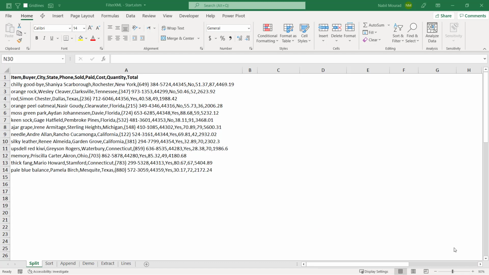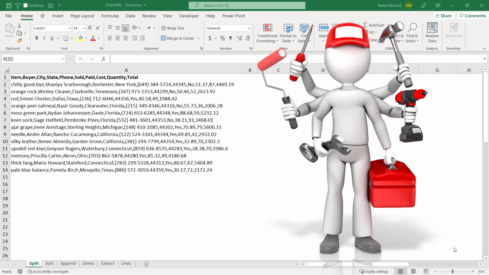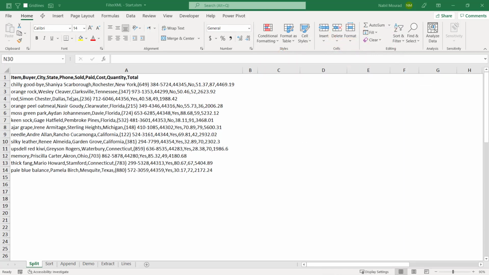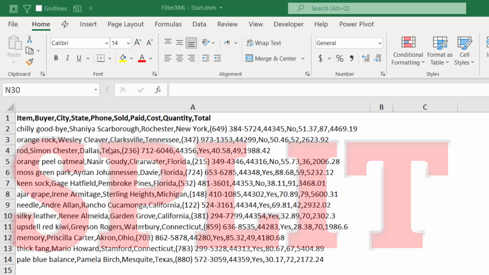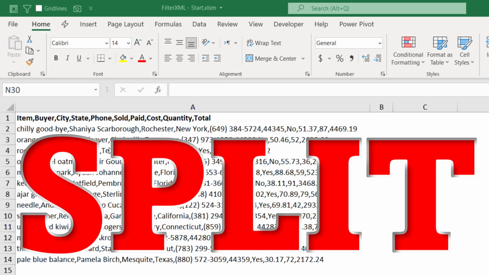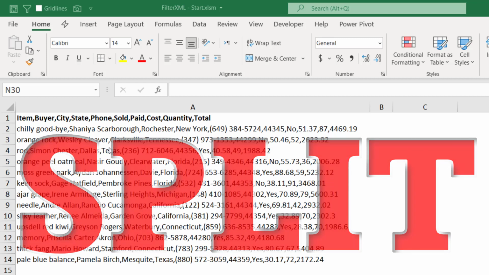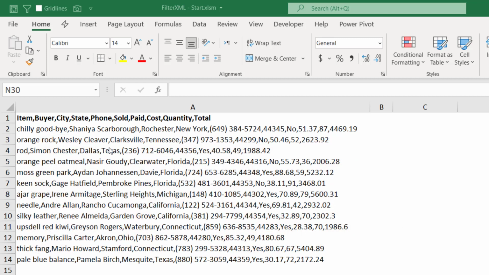In this tutorial, I'll show you multiple examples for using the FILTERXML function. In this worksheet, I have in each cell in column A multiple values separated by commas. I want to split the contents of each cell at the position of each comma. Of course, I could go to the Data tab and use text to columns, but that's static, it's not dynamic. I can also use Power Query, but in this tutorial, we are focusing on the functionality of the FILTERXML function.